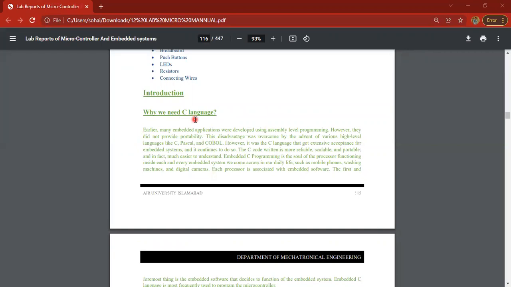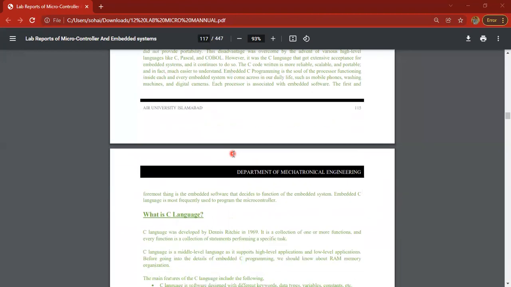So we have used assembly language and C language. Why do we need C language? Earlier, embedded system applications were developed using assembly language programming. However, it did not provide portability. This disadvantage was overcome by the advent of various high-level languages like C, Pascal, and COBOL. However, it was C language that got extensive acceptance for embedded systems, and it continues to do so.